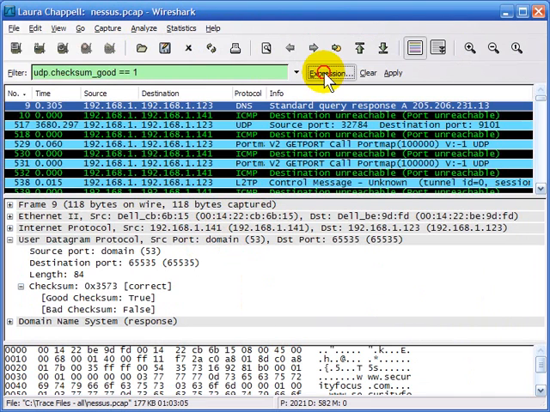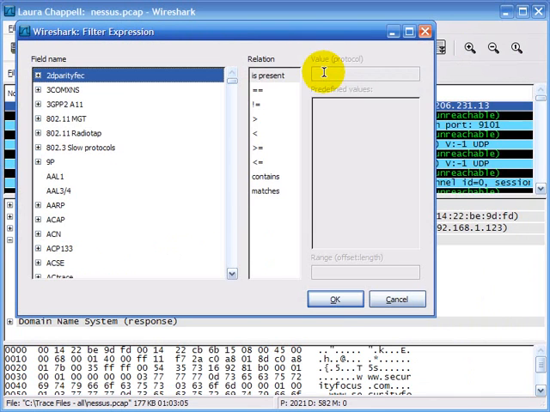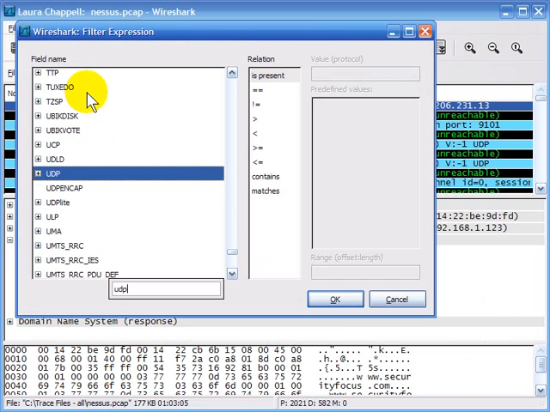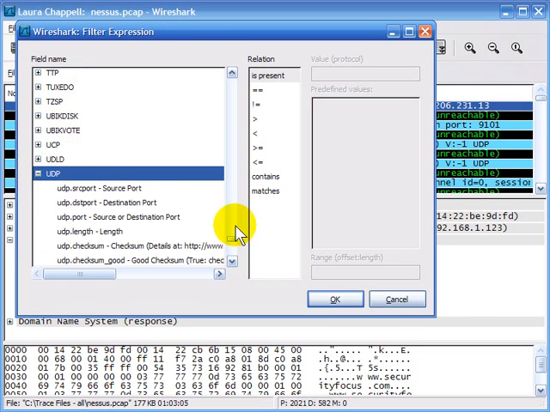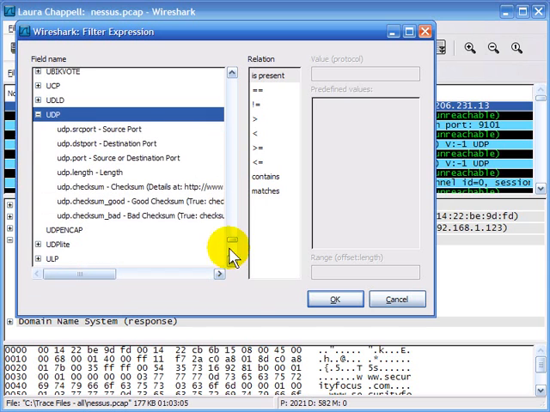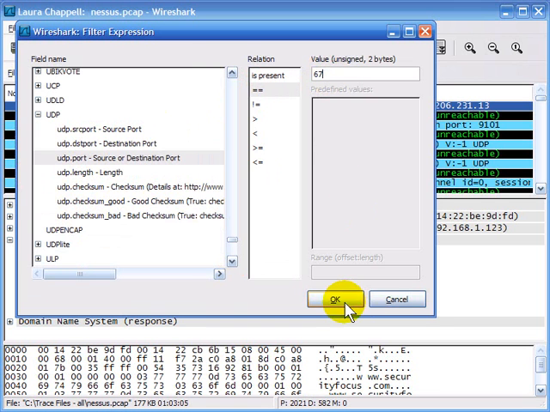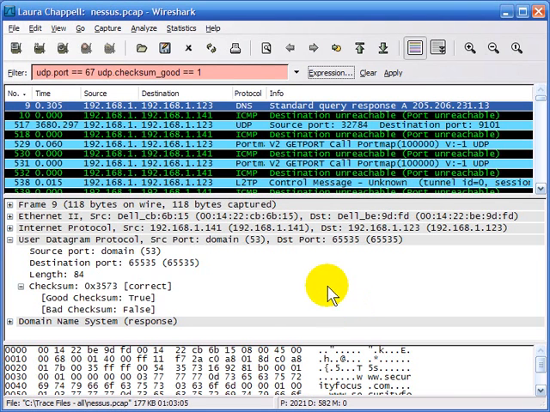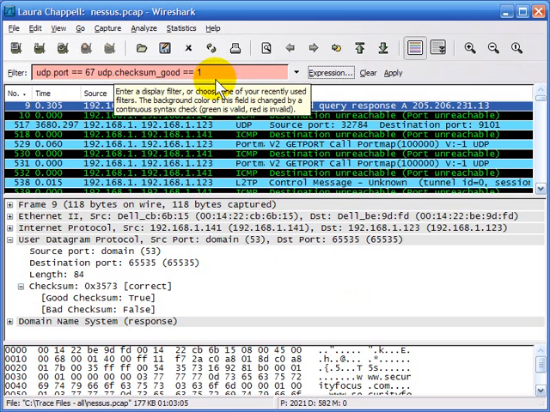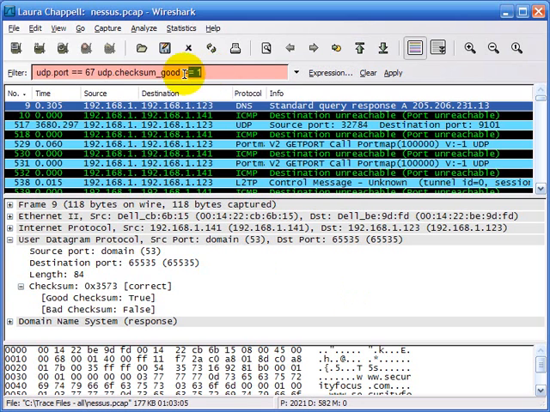Back in Wireshark, I'll just click Expression, and then I'll type in UDP. Open this up, and you can see all of the expressions that we can use for filtering on UDP traffic. There we can see there's port is equal to, and let's put in a value of 67. Say OK. Now remember that it's going to append it to the existing filter up here.